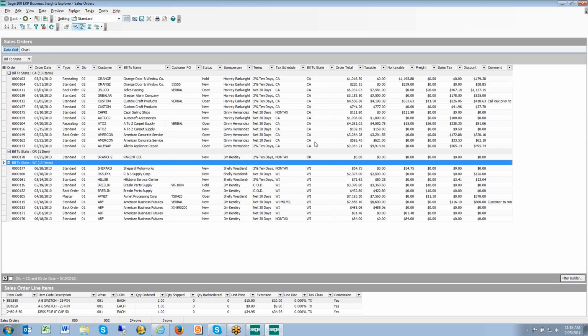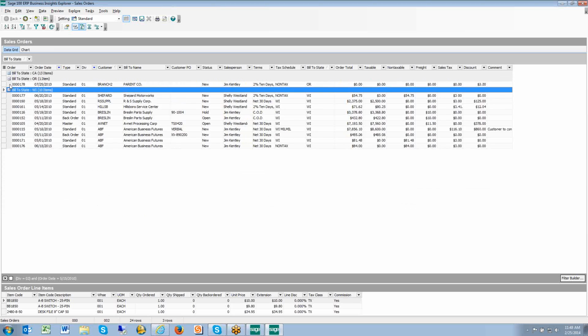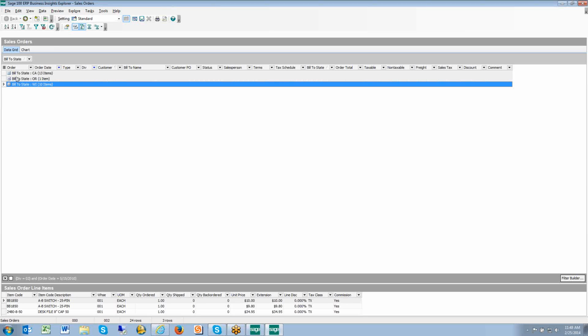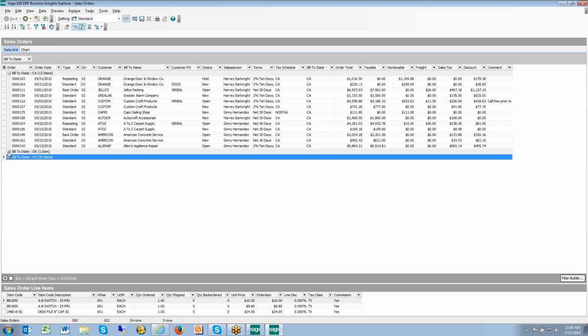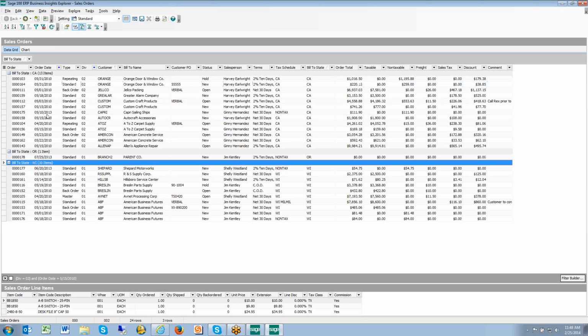So now we're seeing all the California sales orders, and all the Wisconsin orders are now in their own groups. There are also these little shrink buttons, the expand and contract. So if I wanted to shrink this up and get a more condensed view, I can see all my California items are right in here, and I can expand this. This is very similar to Excel.